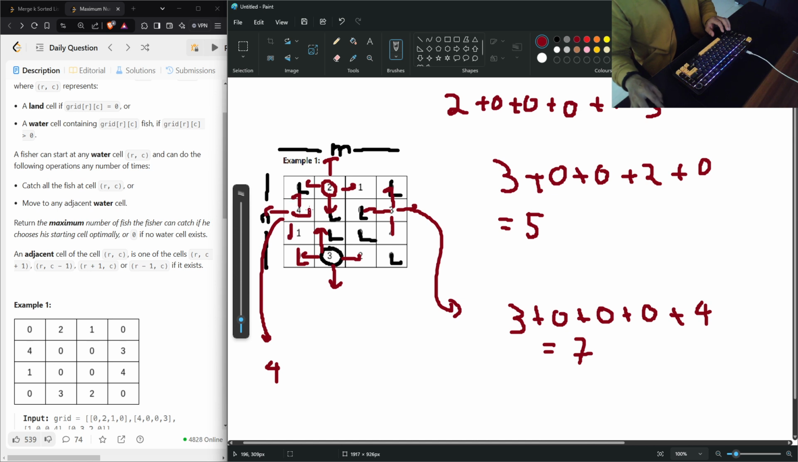So if we go left, that's out of bound, so that's a 0. If we go up, we reach a land cell, that's 0. If we go right, we reach a land cell, that's 0, and if we go down, we reach 1, so we add 1 to the answer. The final answer gets 5.